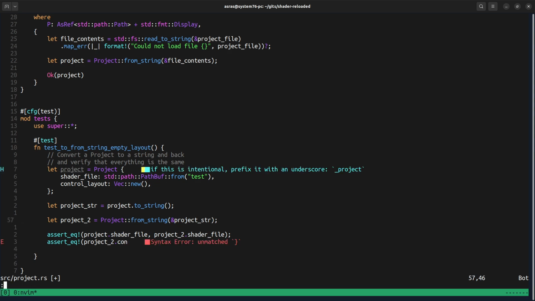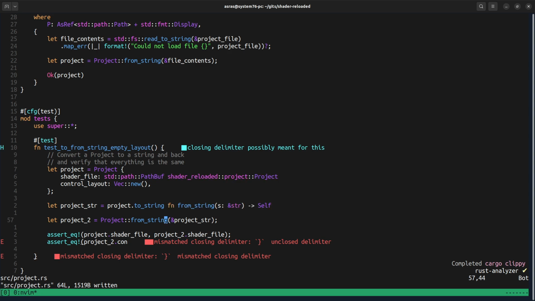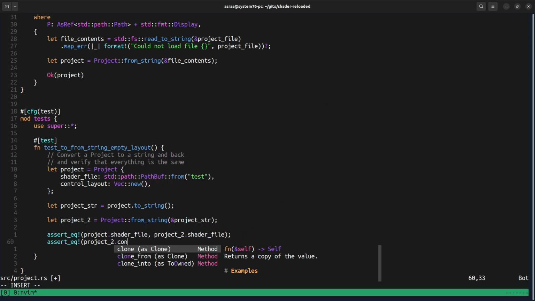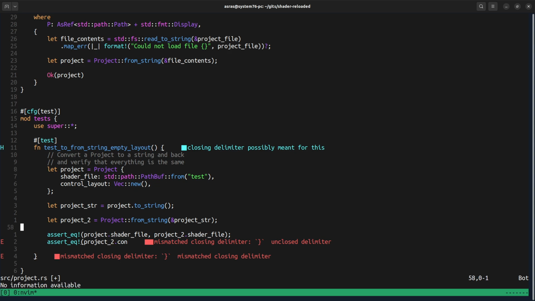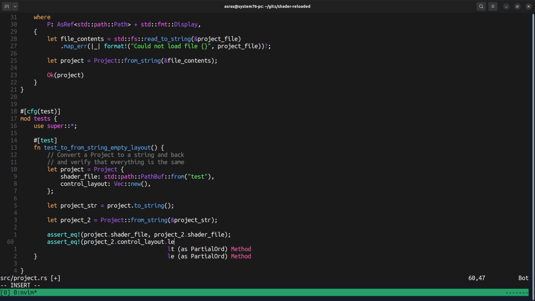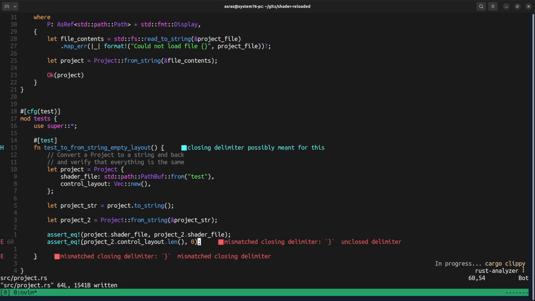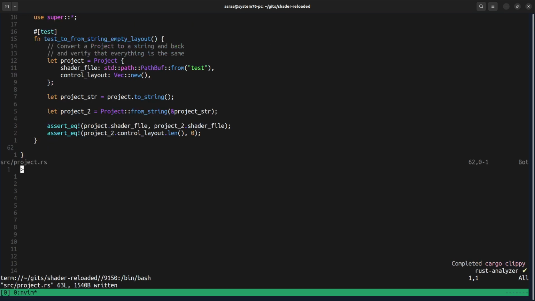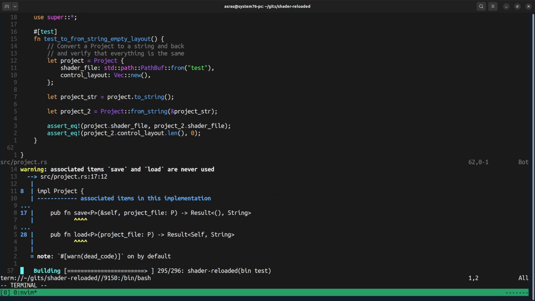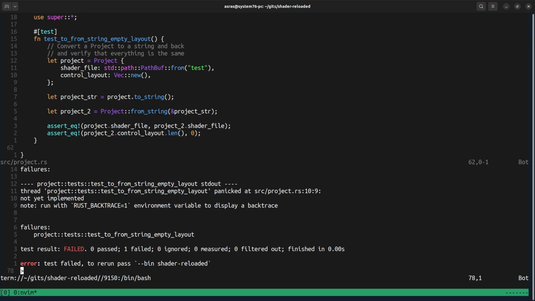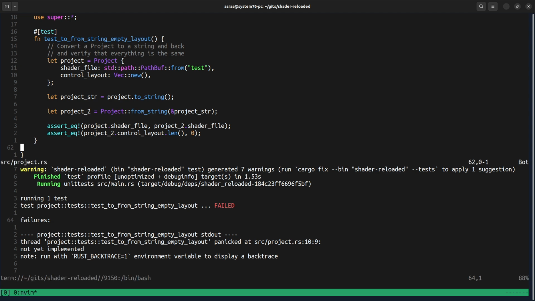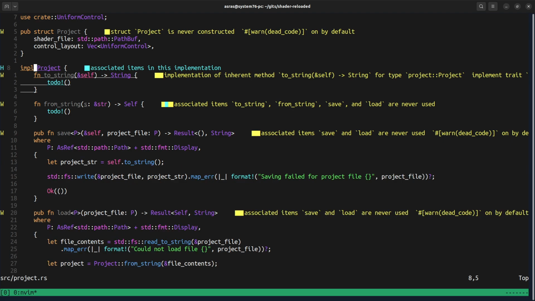So of course this can fail. No, that cannot fail, so that's fine. Okay, whatever, control layout length is 0. So let's now try to run the tests. And it failed. Failed with not yet implemented. Okay, so that makes a lot of sense. I just forgot that we didn't implement anything.